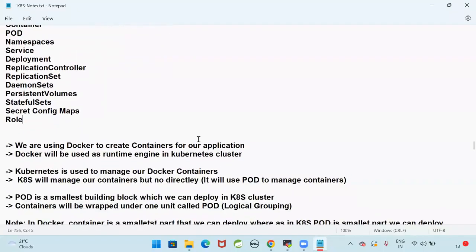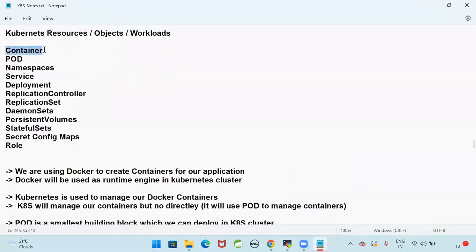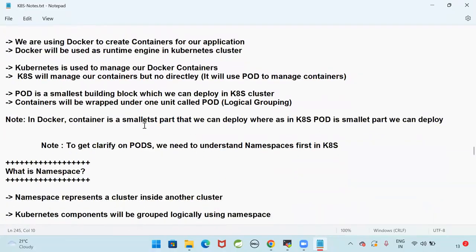Okay. Now first, container. We know that a container is a runtime process of our application. Whatever application we want to execute, we will package that application as an image. That image we are going to execute. So an image at runtime is called a container. So we are creating Docker containers here, to run our application. To run the Docker containers on a machine, we need a Docker engine. Docker engine is called the runtime for the Kubernetes cluster.